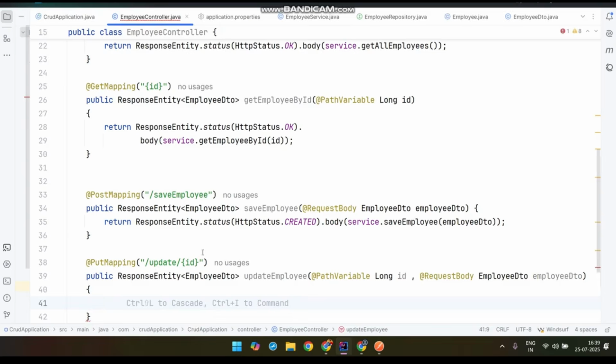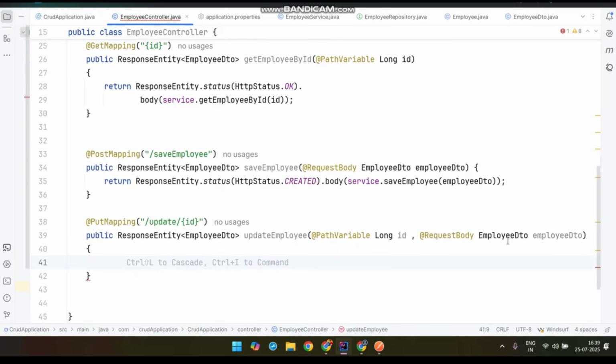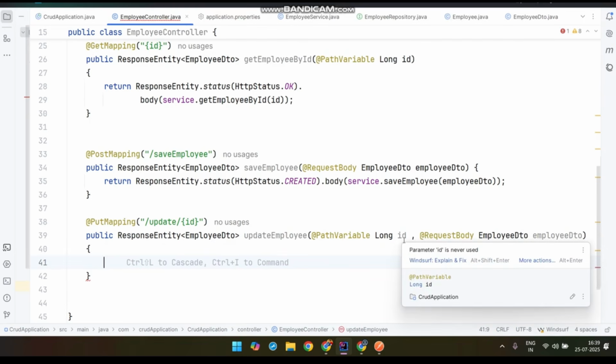Sometimes we can do it using only the employee object; we can check whether the data is present or not with the help of the ID, and then update it. But it is good practice that we pass the ID also. Firstly we will check from this ID if the data is present. If it is present, then we update it along with that body. So that is our approach.